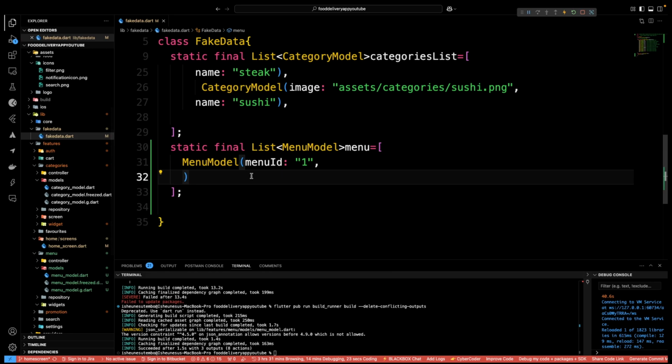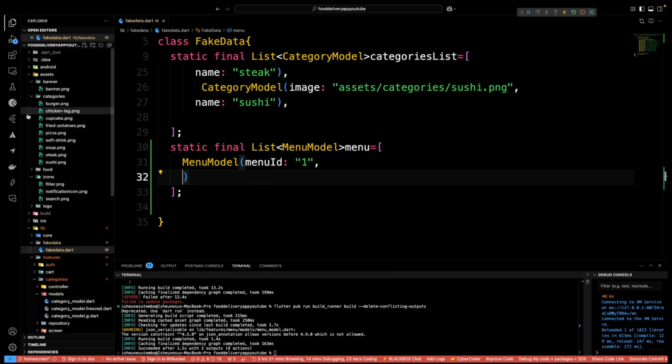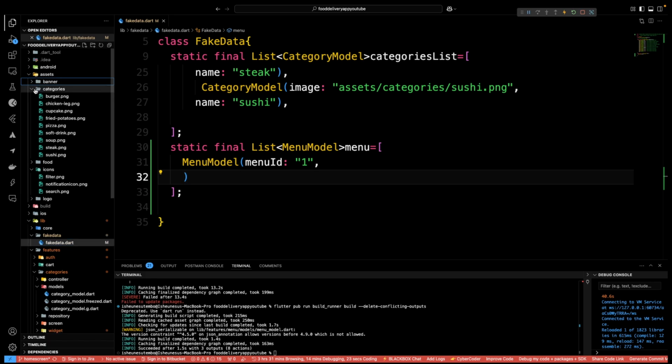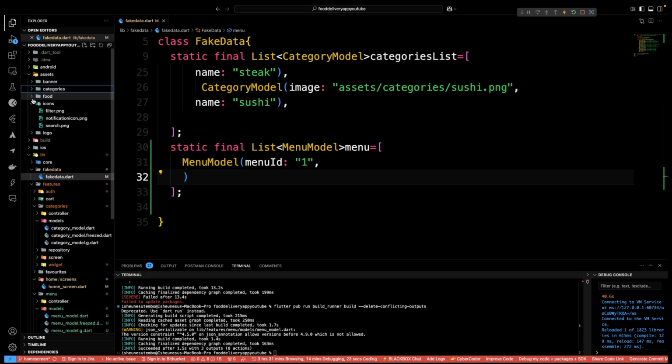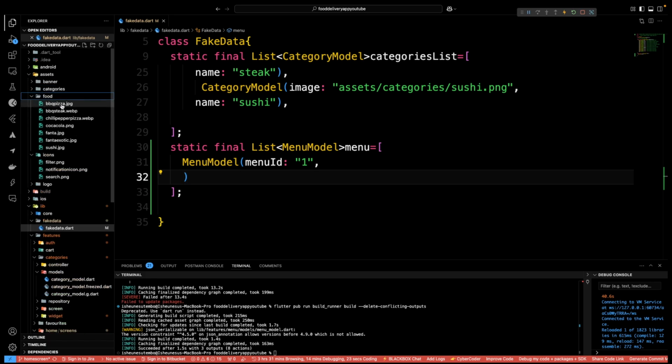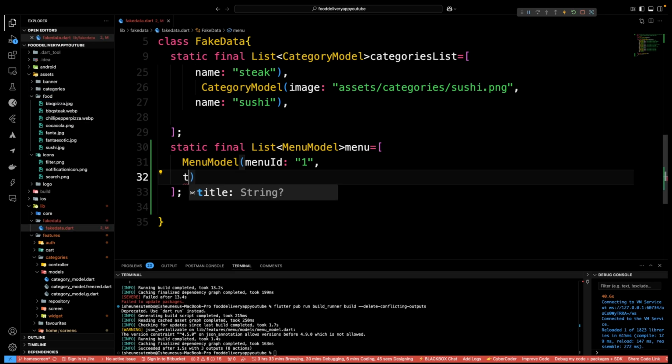And then what else do we need? Let's check. If you go inside our assets folder and then inside food, we have this food. You can see here we have barbecue pizza. So for the title, we can just put barbecue medium.